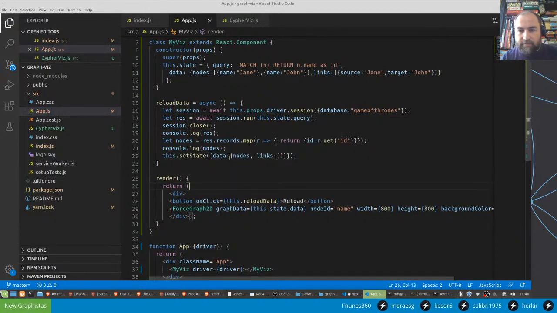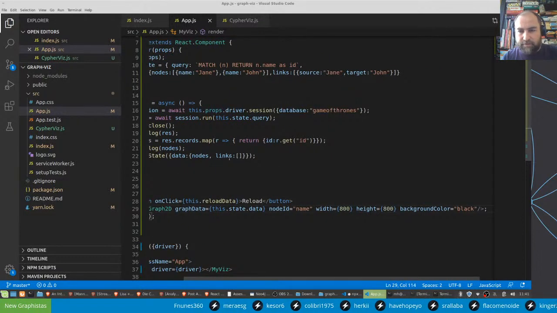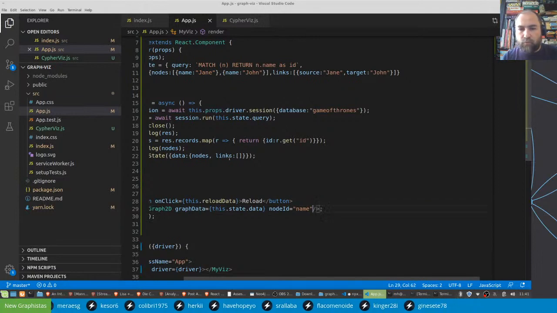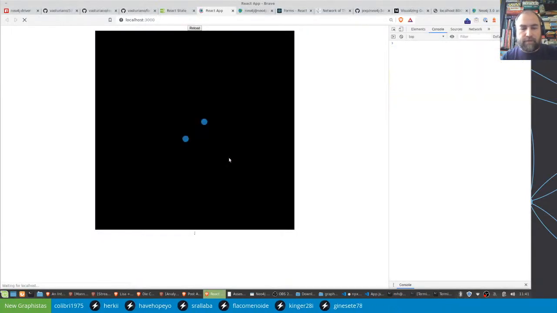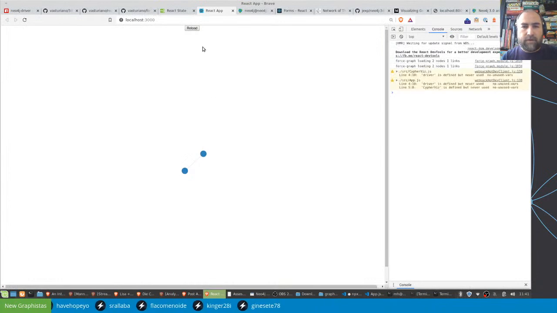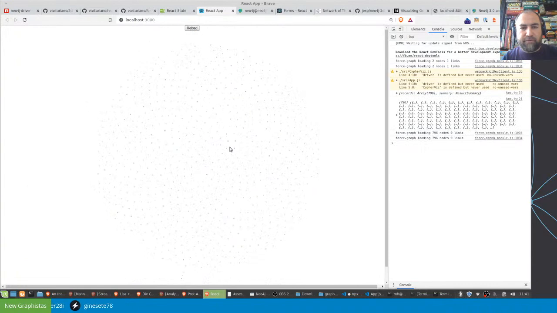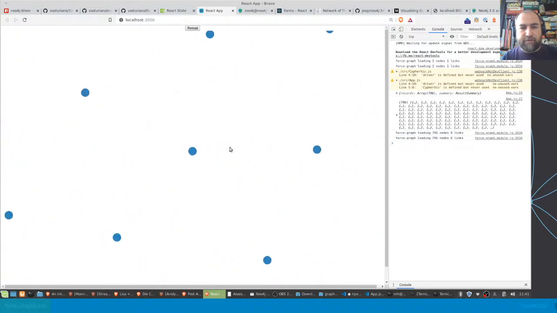Okay, and I don't really like the black background here. Let me just remove all these white and width and height things. So, and we click reload, and yay, a beautiful flower of nodes layouted here, right?